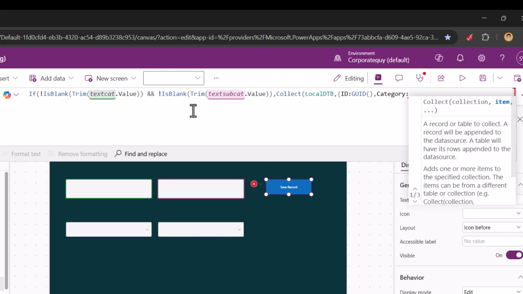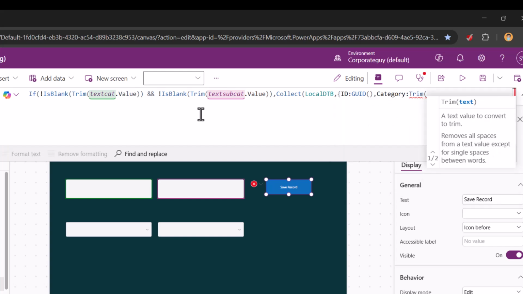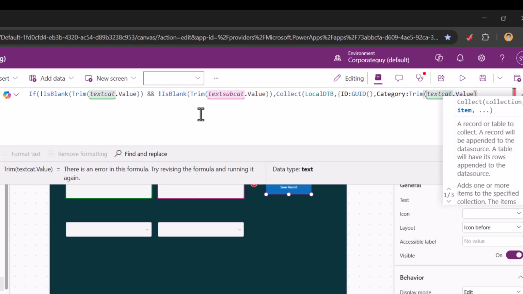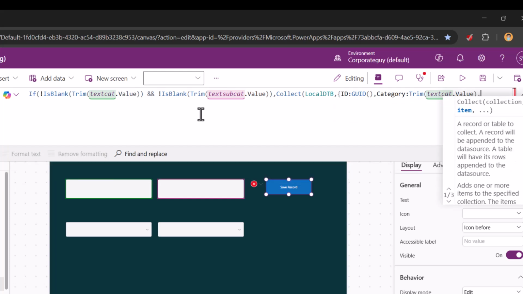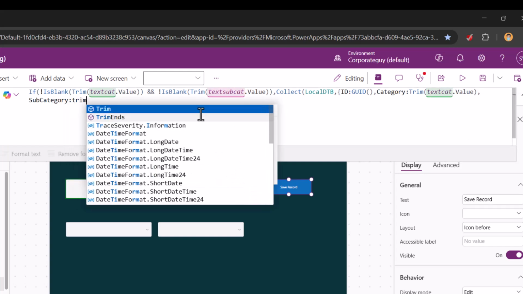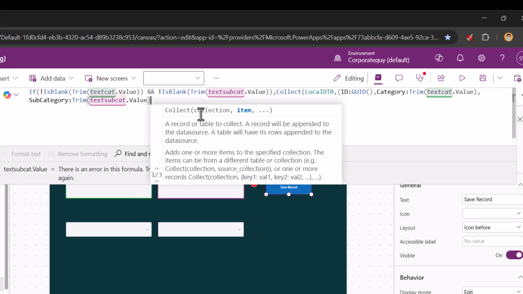So how will we collect the category? We'll collect it from the text cat dot value. So category is equal to, and again we'll use the trim feature as a second check on the first trim function which we used. So trim text cat dot value, close the parentheses, then a comma, and then we'll use subcategory, and again the trim function, trim text subcat dot value, close the parentheses, right? And this is where we are closing the values which are being saved in the collection.